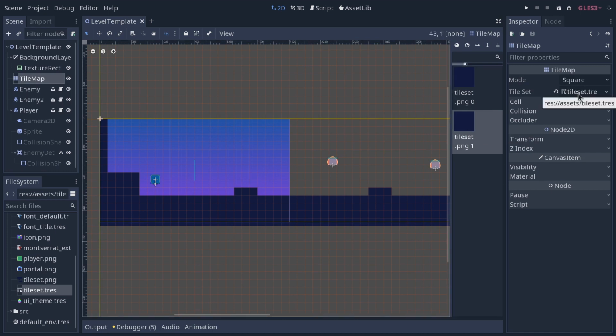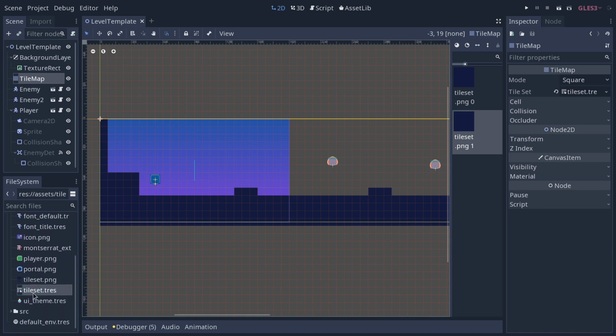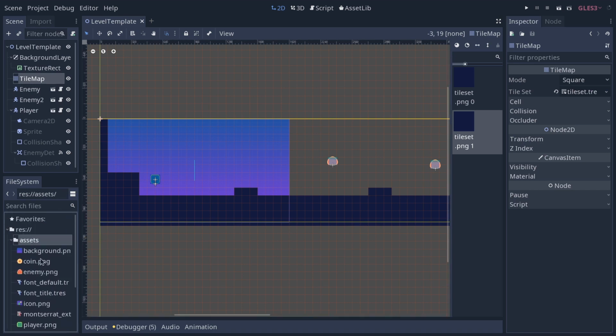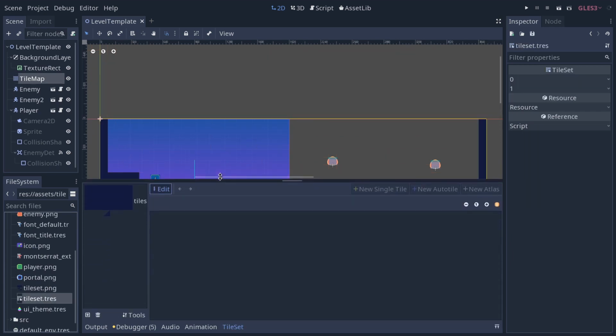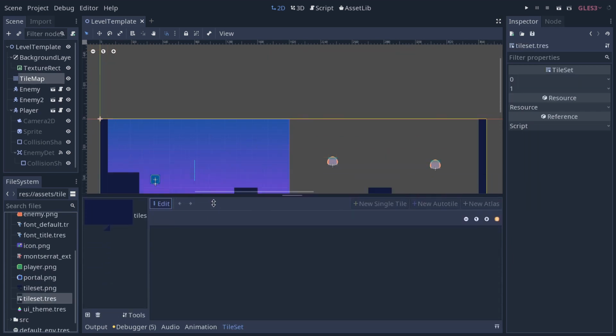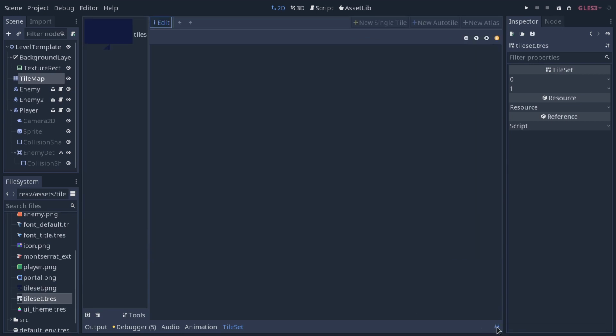Either you click on the tileset resource in the inspector with the tile map selected, or you go to the File System tab and you go down to your tileset.tres in the Assets folder and double click there. So I'm going to expand that vertically. You have a button in the bottom right to expand the bottom panel, so it takes all the available vertical space. I'm going to click on our texture.